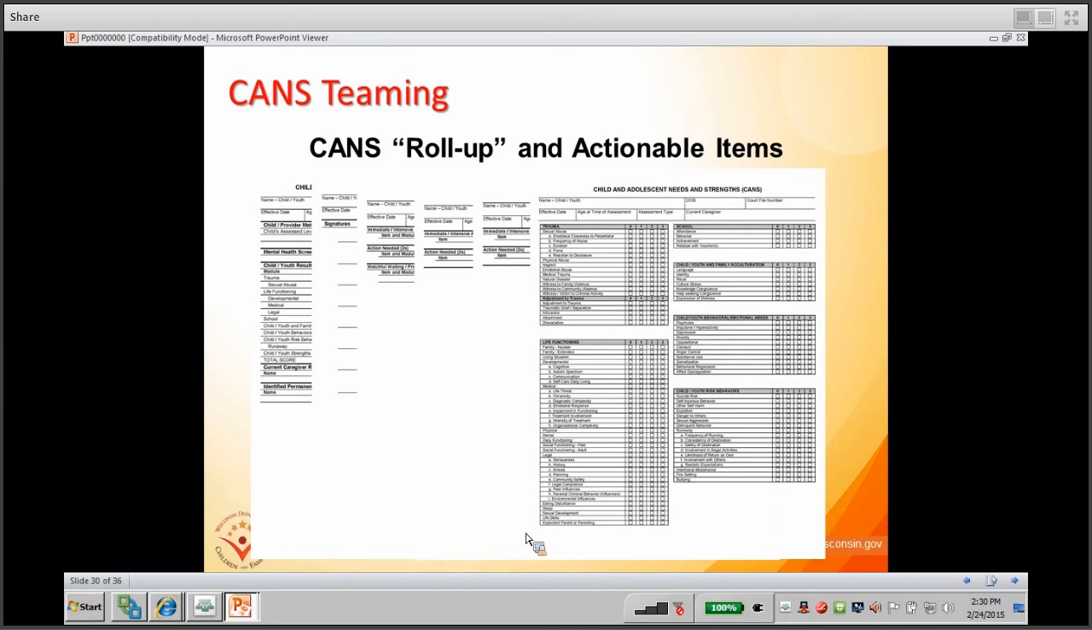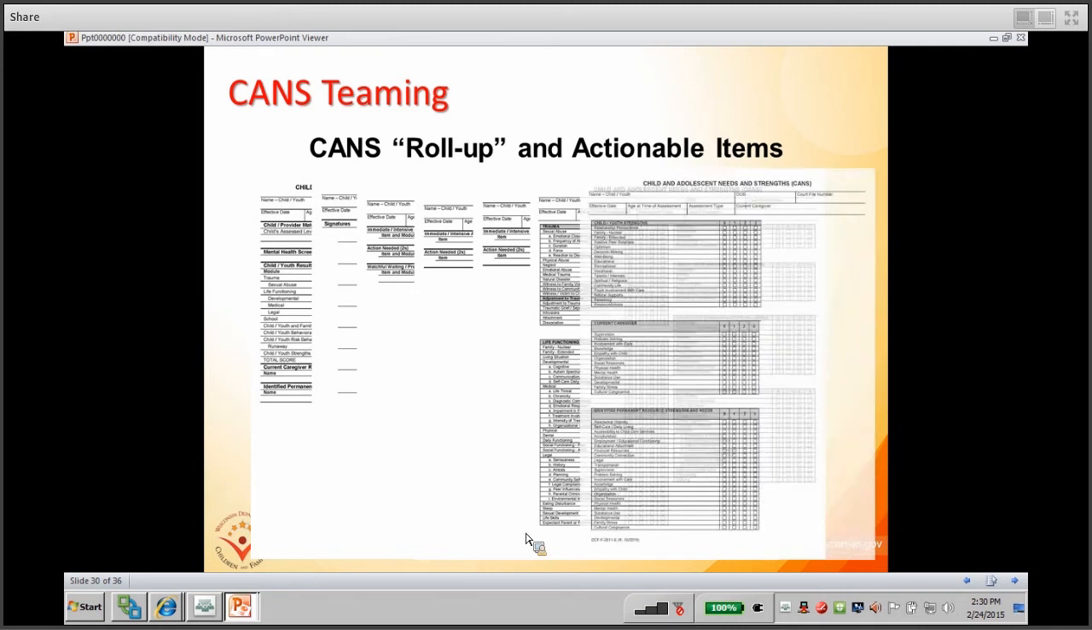This actually lists out each of those CANS items, and it shows what they were each rated at. It can be really helpful when you're looking at it to see where all the 2s and 3s are, where those have been checked. So you'll see that for the youth, it's going to include both their needs and their strengths. It has the trauma score on there as well. And then you'll see it for the current caregiver and the identified permanent resource. So this is just a really helpful, easy way to present the CANS results to the team members.